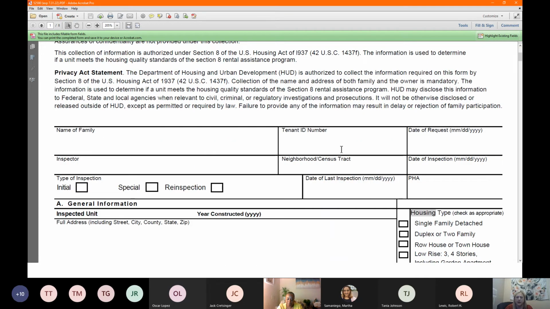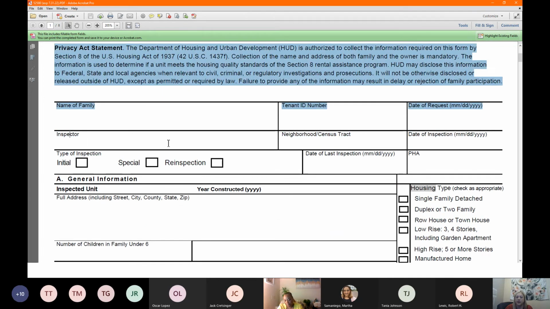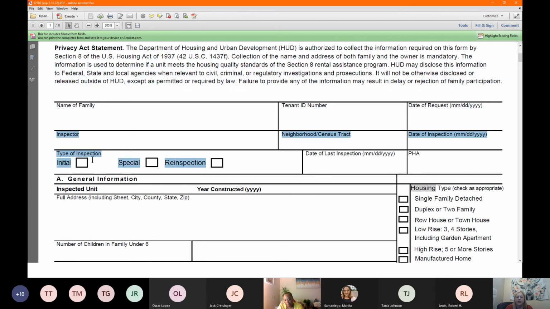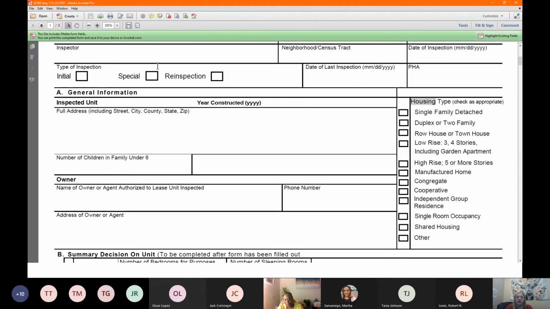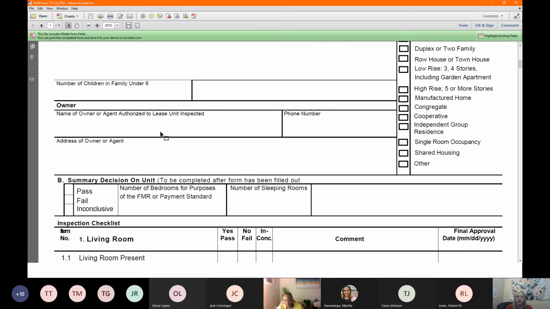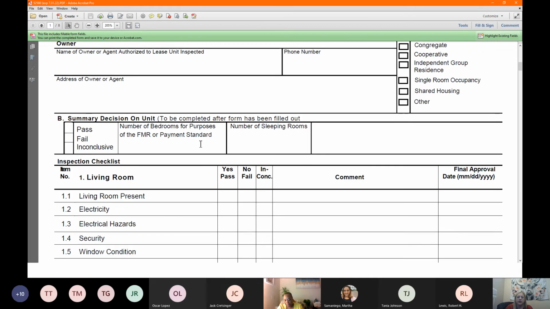Up at the top will be the client information as well as your inspector's information here, and then the type of inspection, whether that's an initial, special, or re-inspection. This is general information, which would show the unit info and housing type off to the right, as well as the owner's information. This small section here is going to be where you indicate whether that's a pass or a fail.